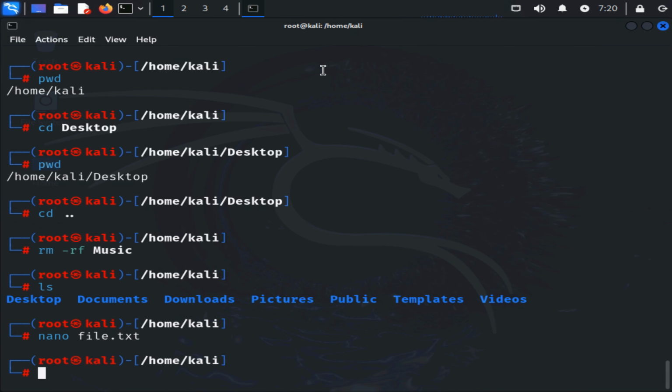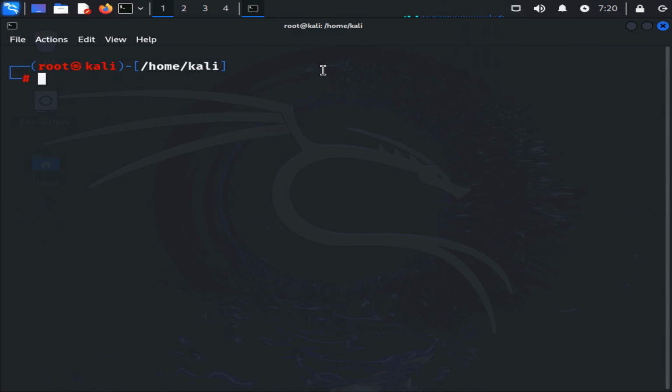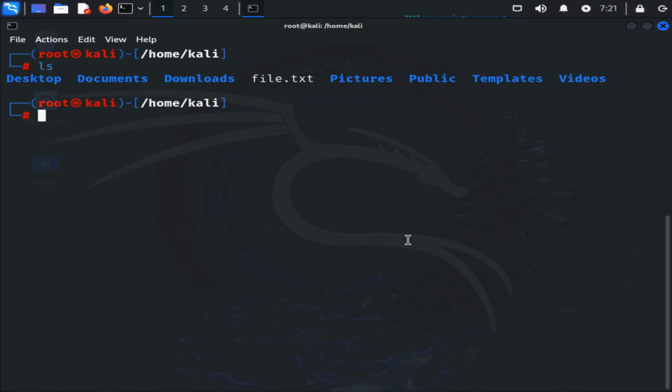Type clear and press enter to clear the screen. Alternatively, you can press Ctrl and L. Type ls and press enter. You should now see the file.txt listed.